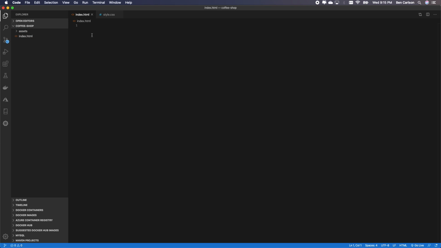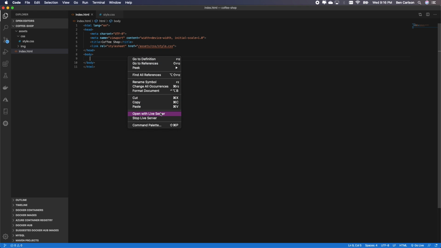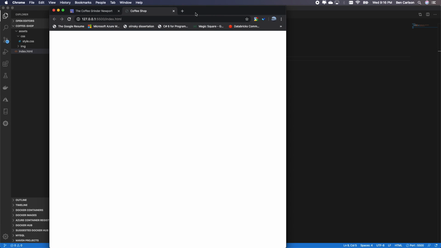All right, so first things first, let's add the necessary tags to index.html. For the title, let's give this coffee shop. And let's link this style sheet as well. There we go. And let's run this and make sure everything looks all good. All right. Perfect. Looking pretty good.